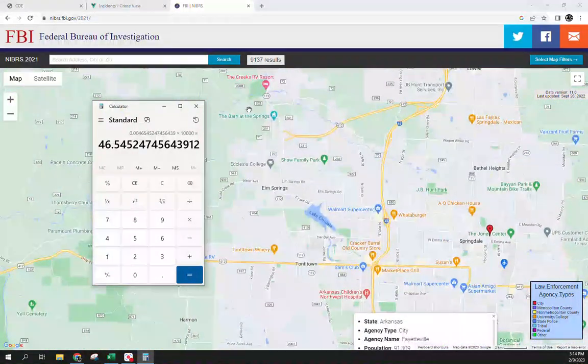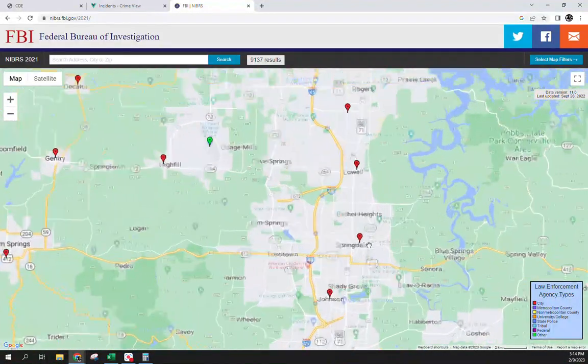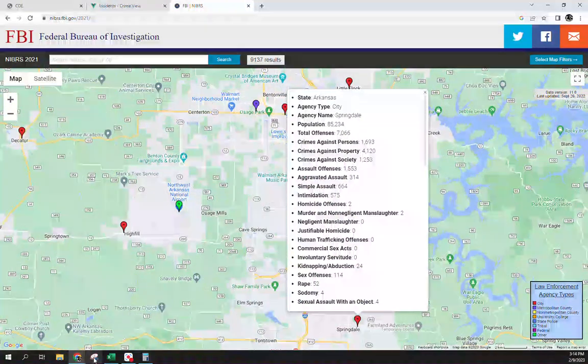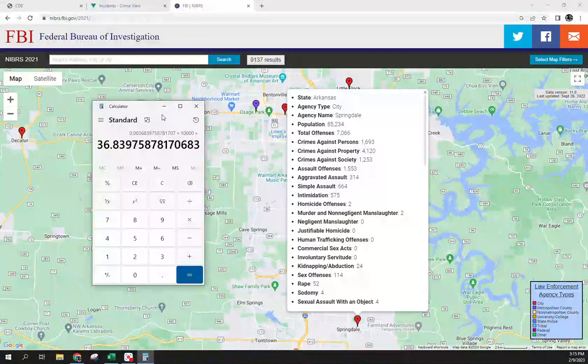Now if I scroll up here, and come into Springdale, I can do the same calculation and see what that one is. Now I'm going to open up my calculator again. And this time we have 314 divided by 85,234, the population. Again, we're going to multiply this by 10,000 to get our metric. So here we have about 37 aggravated assaults per 10,000 residents here. So Fayetteville has a greater population, but also a higher ag assault rate per 10,000 residents than Springdale. So you have that metric there to where you can compare.